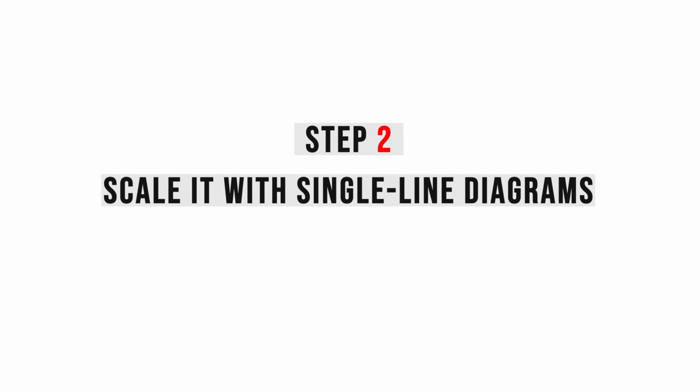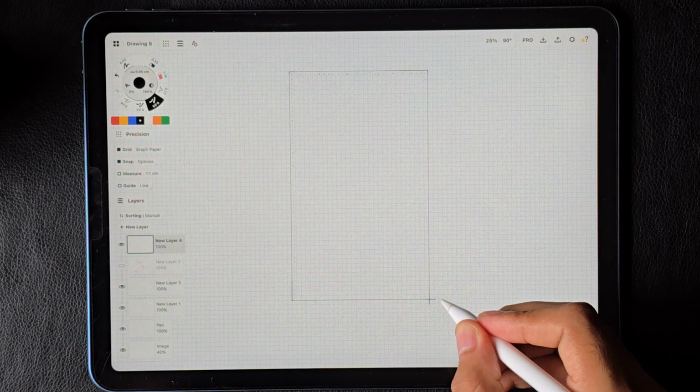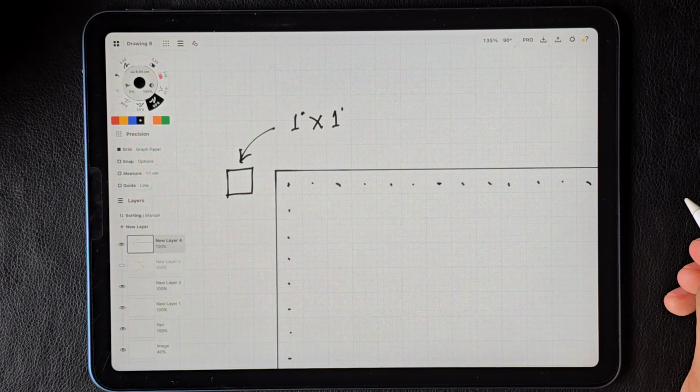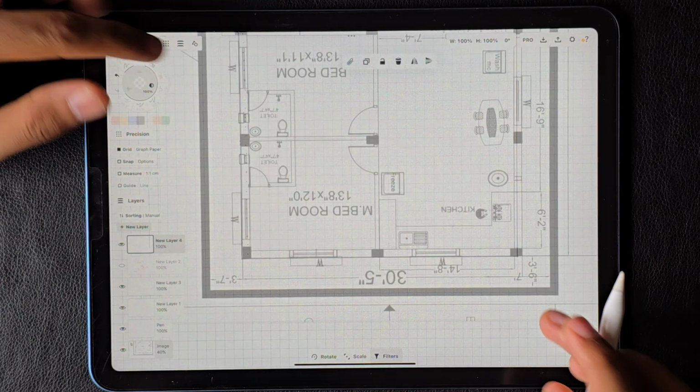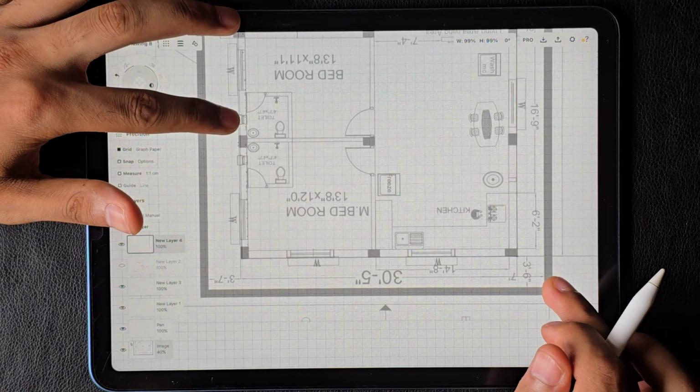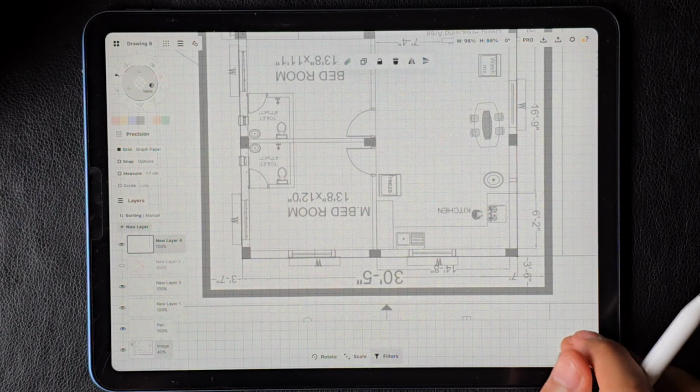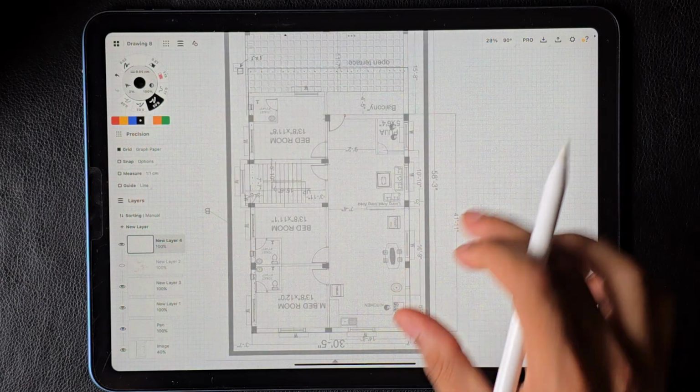Step 2. Scale it with single line diagrams. Now I am switching to scale drawing, treating each grid space as 1 foot by 1 foot. I will place the existing columns and staircase according to our grid system. At the bubble stage, we were rough. Now we are working to scale.